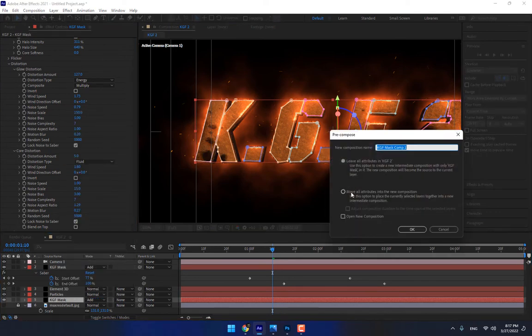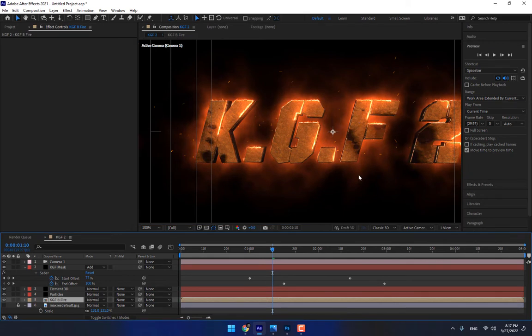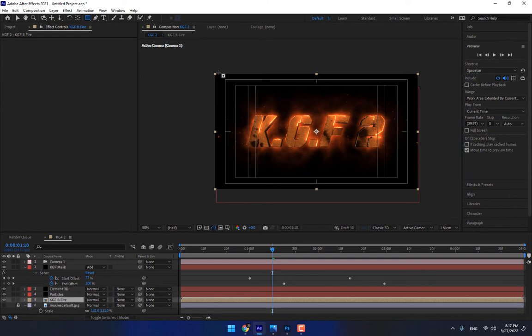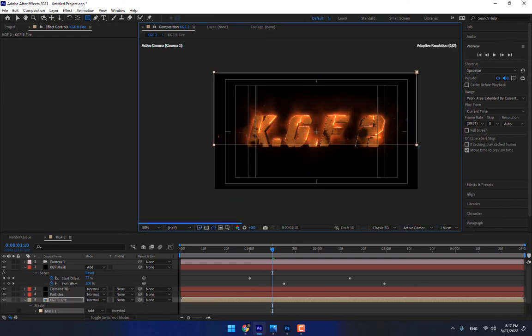Right click, pre-compose, move all attributes. This option is very important if you want to move your mask, effects, and plugins into the composition. Then you must select move all attributes and name it here KGF Backfire. Press enter and select this one.